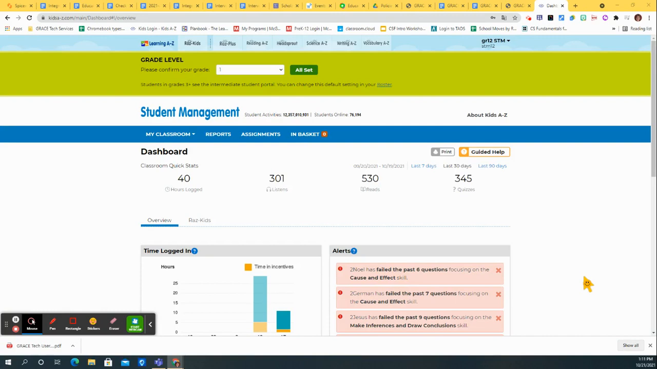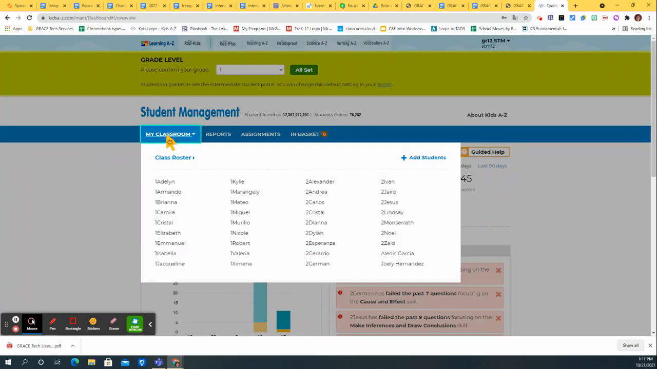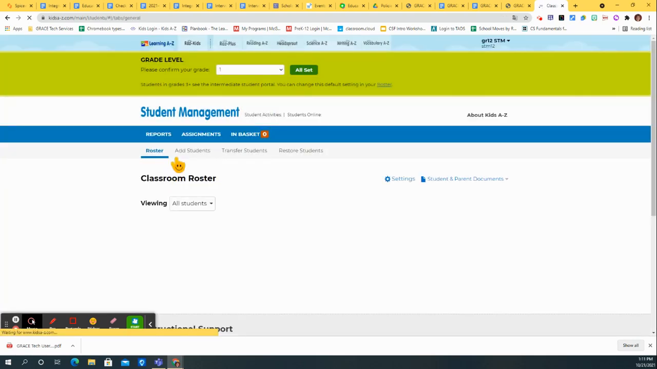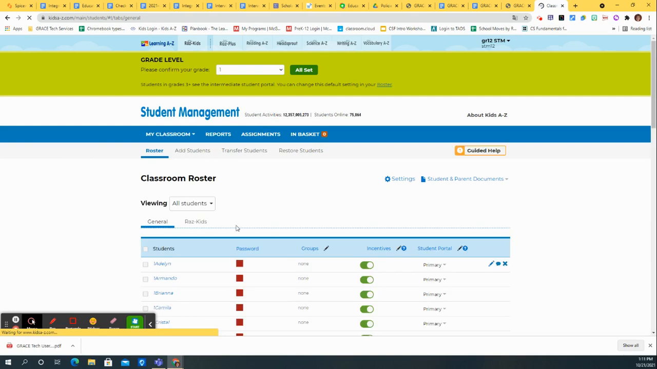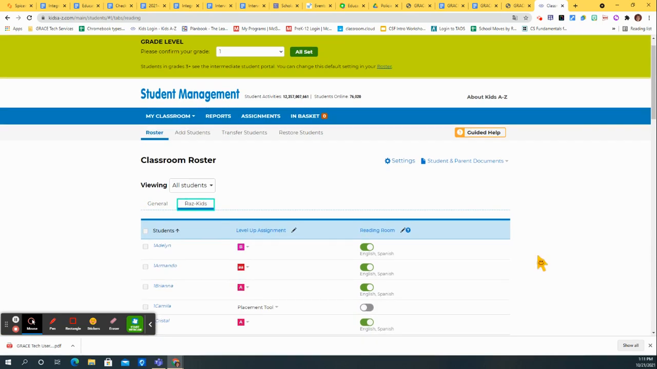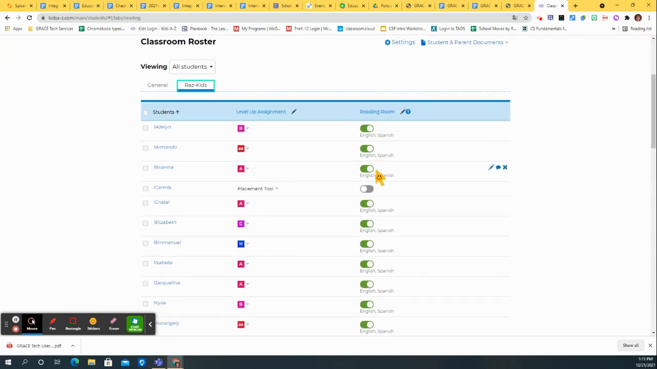In order for students to be able to access both English and Spanish books, please do the following in your RazKids. When you are logged into your teacher account, go to My Classroom, Class Roster. Under Class Roster, click on the RazKids tab and make sure that your students are checked to be English and Spanish books.